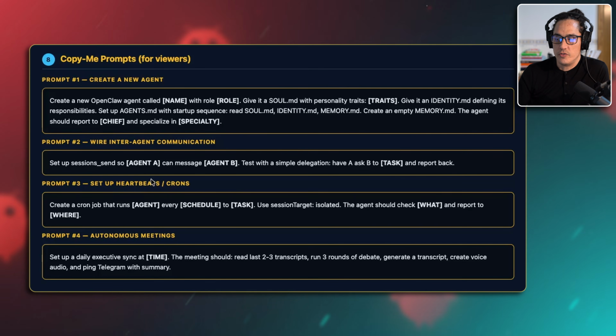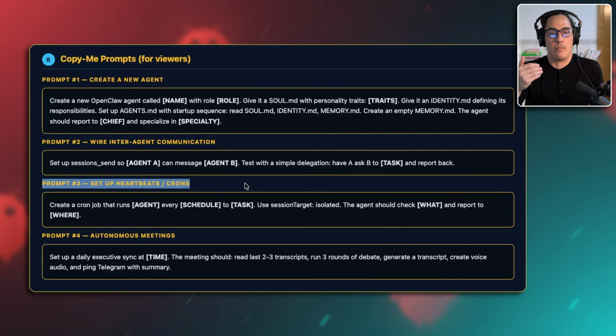Now, this is the true unlock with automations and multi-agent teams. This is where you start getting things rolling, right? So you want to set up heartbeats and crons. Crons are scheduled tasks. I highly recommend for each cron, you have a skill. There should be a custom workflow that you create that you define in a skill that's yours and yours alone. You have no need to share this with anybody, right? Create a cron job that runs an agent every so-and-so frequency to do this task. You always want to reference the skill that you create here.